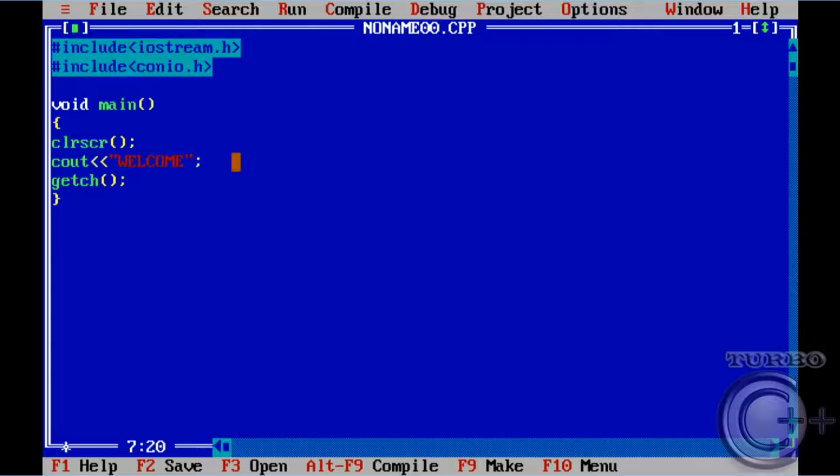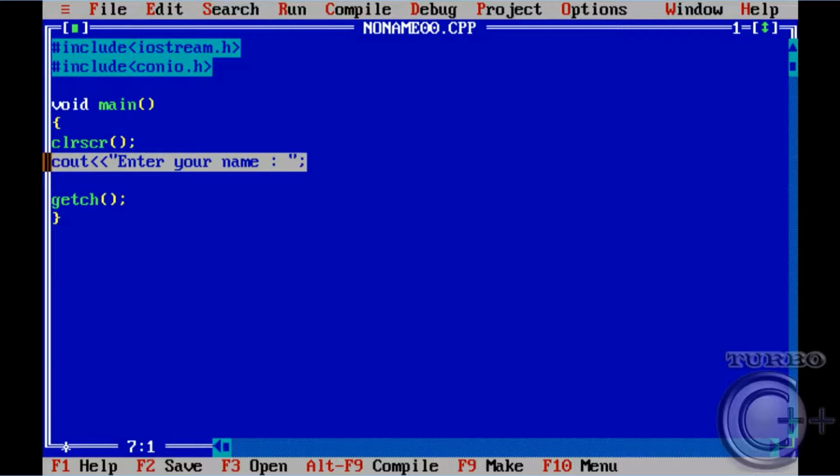Okay, so this was the basic, and now the second part of the video where we are going to use variables of different data types. For example, cout was to display what we wanted to display, welcome. If we want input from the user, like if I say enter your name, that's just to display. We don't write this whole statement to ask for input from the user.